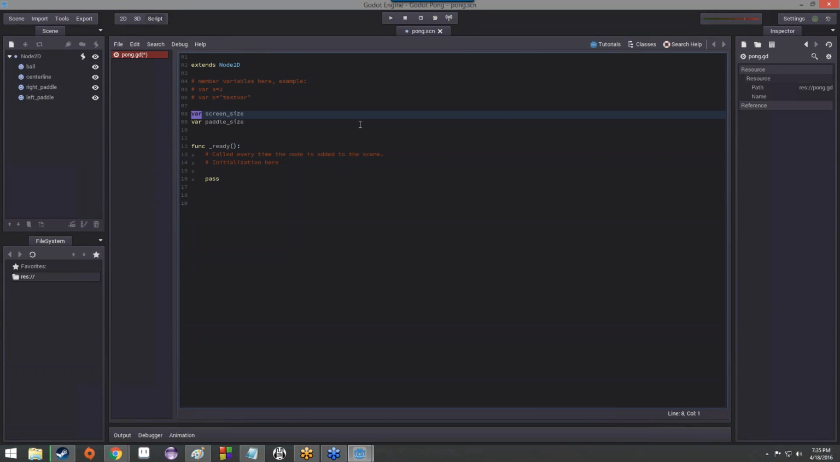So with these two variables, we're holding, as one might imagine, the size of the screen and the size of a given paddle. Now, why would we want to do this? Well, we'll get to that in a moment. But we'll add some more code inside of our ready function now.